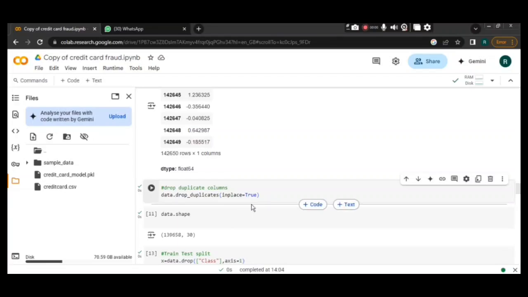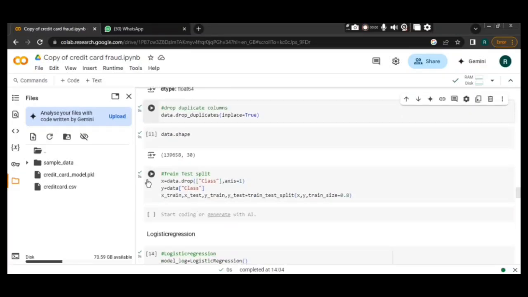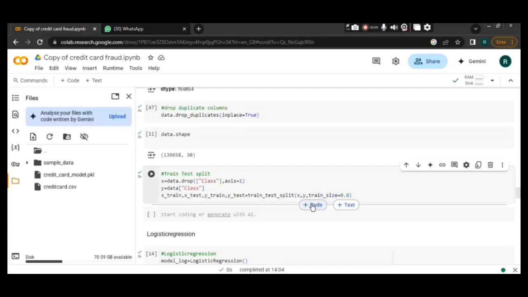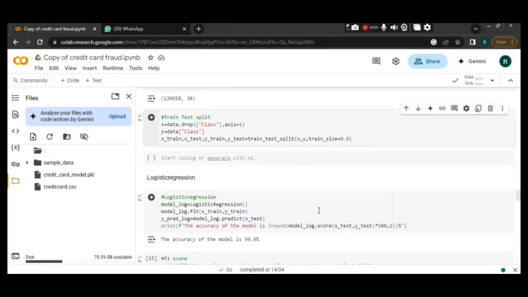Now we need to drop the duplicates using data.drop_duplicates, and inplace is equal to true. What inplace does is it doesn't create a new data set, it just makes these changes to the existing data set. And now coming to the train test split. Why do we need train test split? Because train test split is needed to use one against the other to compare and test the data. So we will be creating X train, X test, Y train, and Y test, and we will be splitting 80% for the training size and 20% of the data set for testing size.